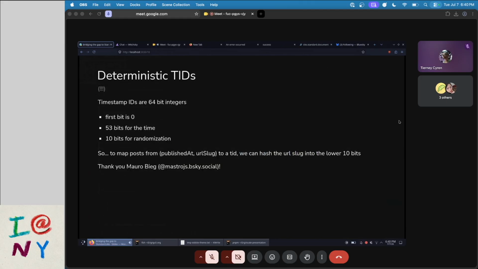And so this took a little bit of tinkering to get right without any extra setup in files. The main thing being the record keys, which the standard site schema requires them to be timestamp identifiers, which are 64-bit integers. It's the time and then a few bits of randomization. And to get this to work nicely, it had to be completely deterministic. I needed to be able to say, from this post's information, this is the timestamp ID.